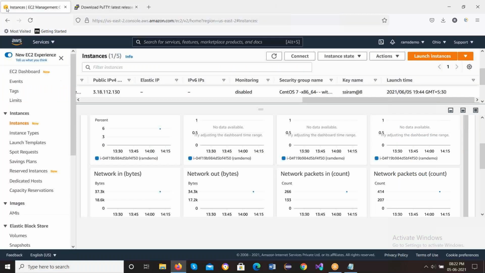So we have to go inside the server. So instance, okay. Now come to the details section. You are in monitoring section presently. Come to the details.